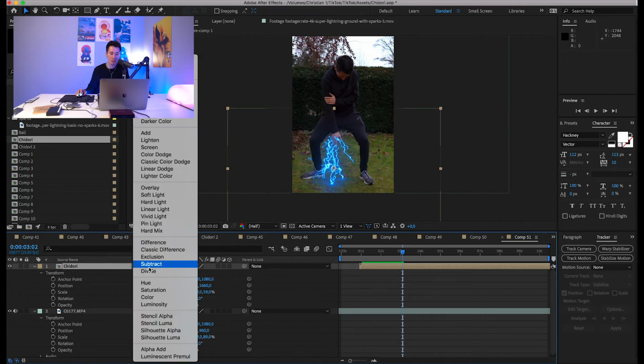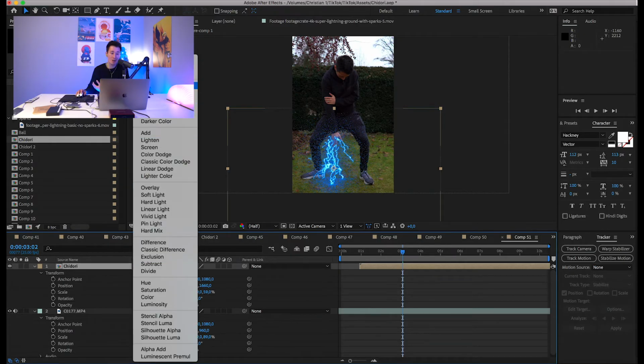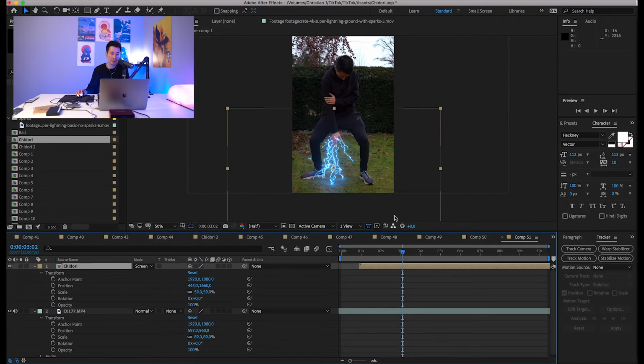mode. When you click on normal, you get all these different blending modes. You get normal, you get dissolve, which looks funky, you get dancing. I don't even know what these are. All I usually use is add, multiply, or screen. If we go to screen, it'll adapt to, I guess, the environment or the opacity and just the general lighting situation.